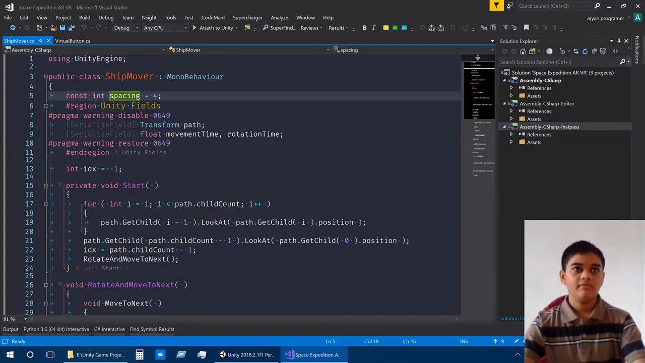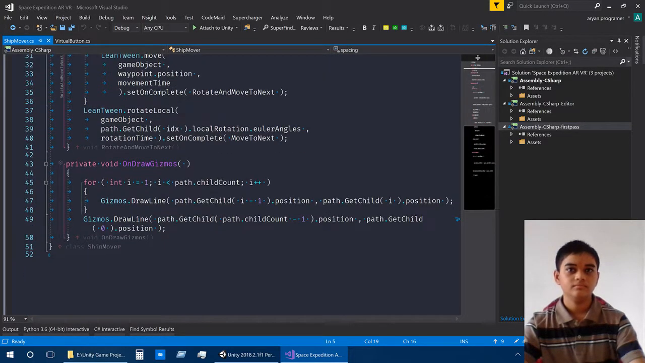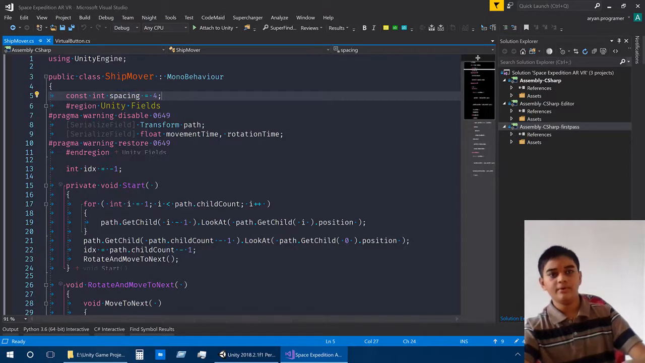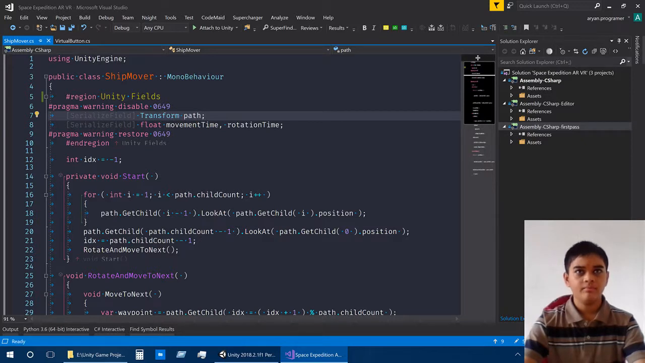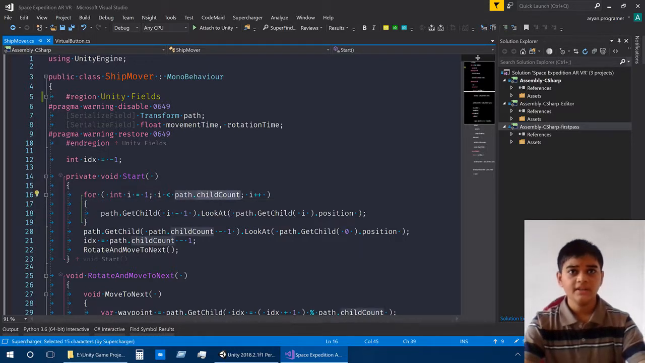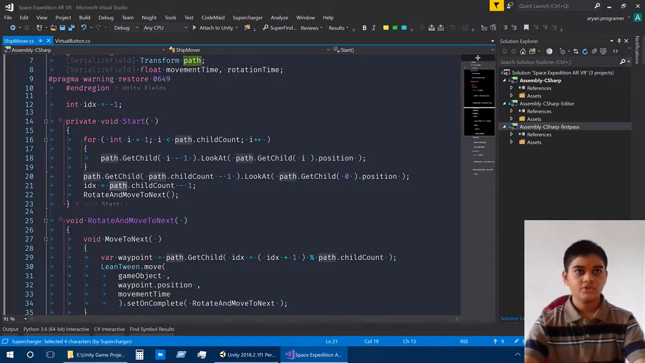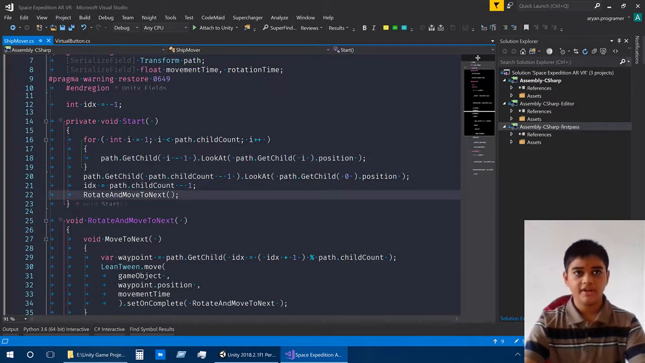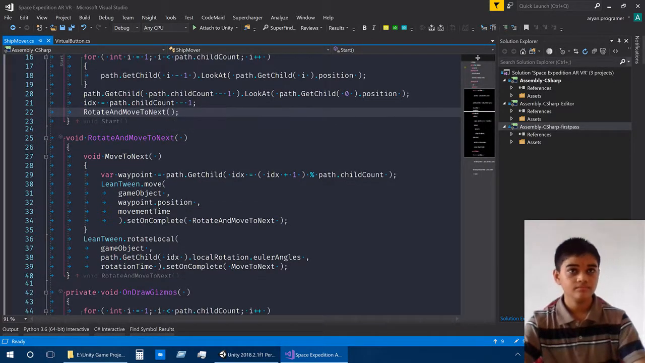Okay, so we have a spacing of how much? Yeah, we don't use spacing. I used to use that earlier, but now I don't, so we can get rid of that. No problem. And then we have transform path, a movement time, and rotation time, and IDX for path index. Then we'll get the child count and make them look at the very next one, so that now we can directly set it and don't have to do it over and over again. IDX path, we set it to child count minus 1, so it'll be very large. Then we'll rotate and move to the next one, so it will go to 0, okay?